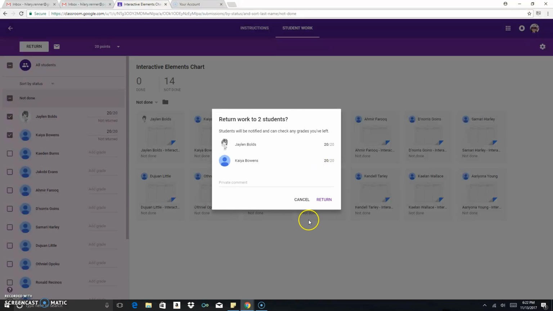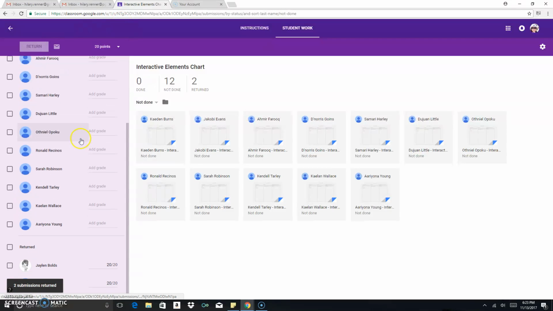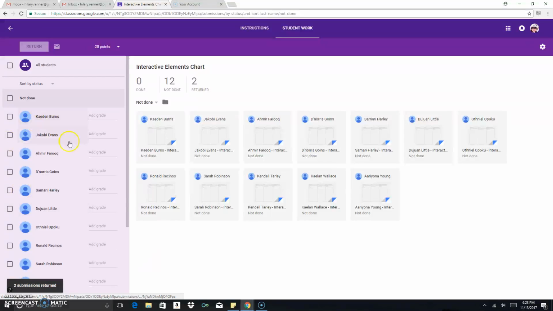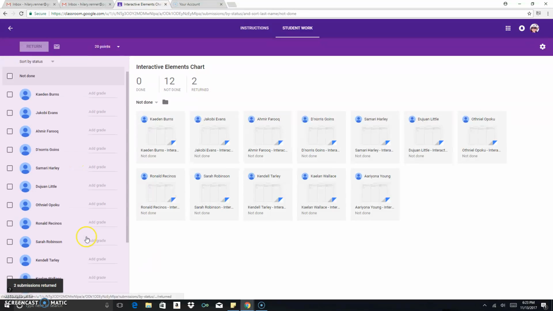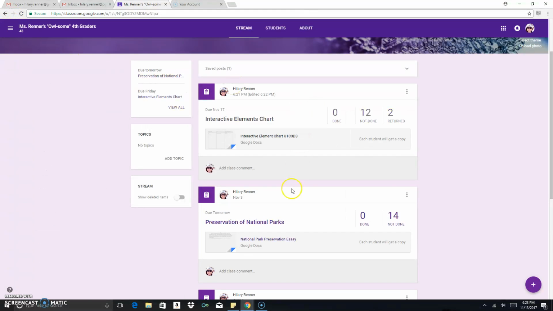So you would hit return, and then you could see that these two students can view their grade. You can also add a private comment if you want. I generally only return one at a time, so I can comment privately, and I give them their personal feedback right then and there. So again, I'll hit return to those, and then the students will get them back. And then you'll have a list of students you still need to grade and students whose work has been returned to them. You can hit the back arrow to go back.